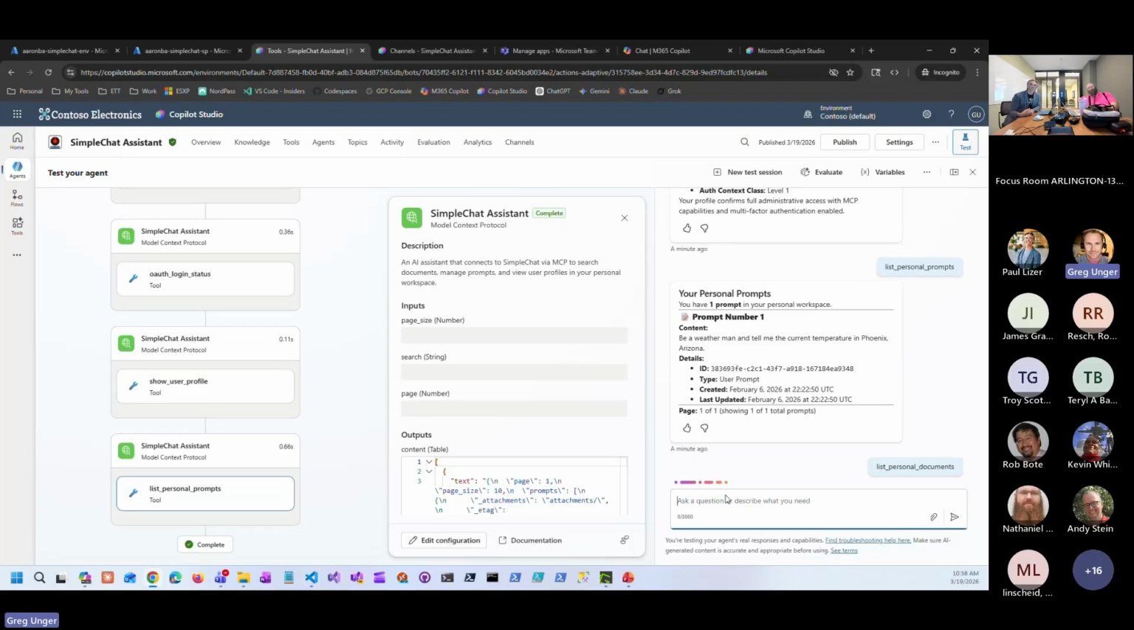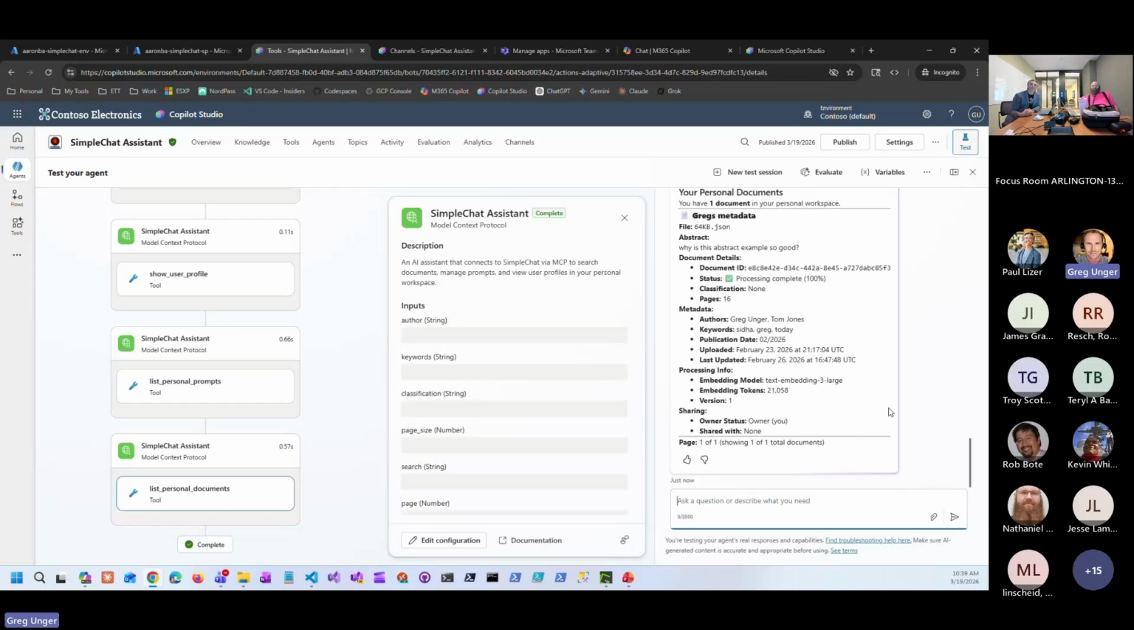I'm going to do the same thing with list personal documents. And again, this is an accelerator and a demo POC, so I didn't add a lot of prompts or a lot of documents. I just wanted to show you that it works. So here again, I have another document that I loaded in Simple Chat under my personal container, and now I can surface that document's information here through the MCP server.